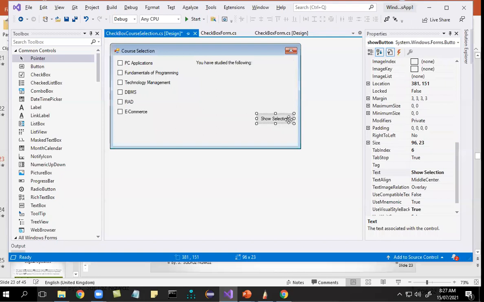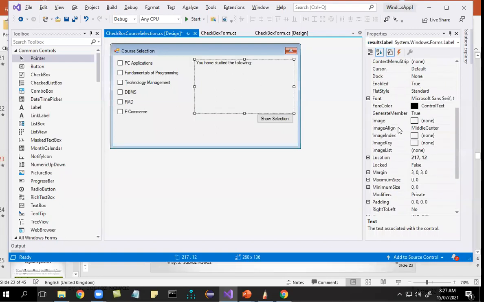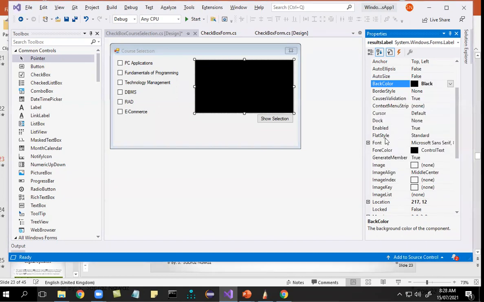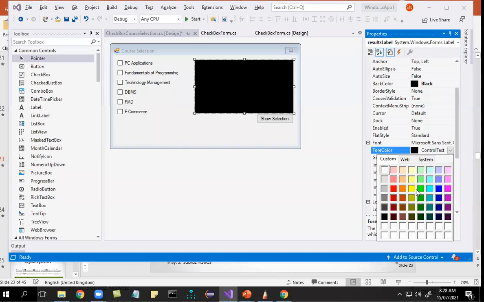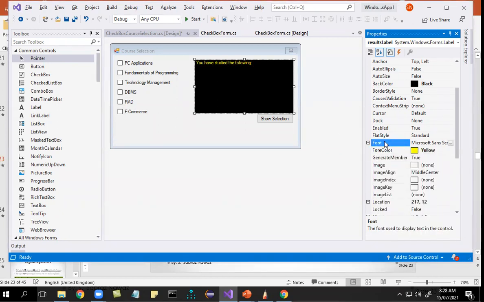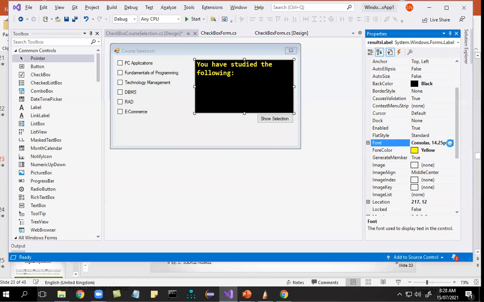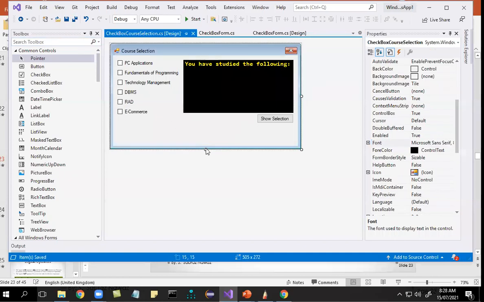I'm still keeping it selected. I'm going to its back color property and making it black. We are unable to distinguish its text, so set the fore color property to green or yellow. Yellow. And font, let's make it Consolas, bold 14. Big. Let's make it 12. Fine. So save the work, save again, and run this.